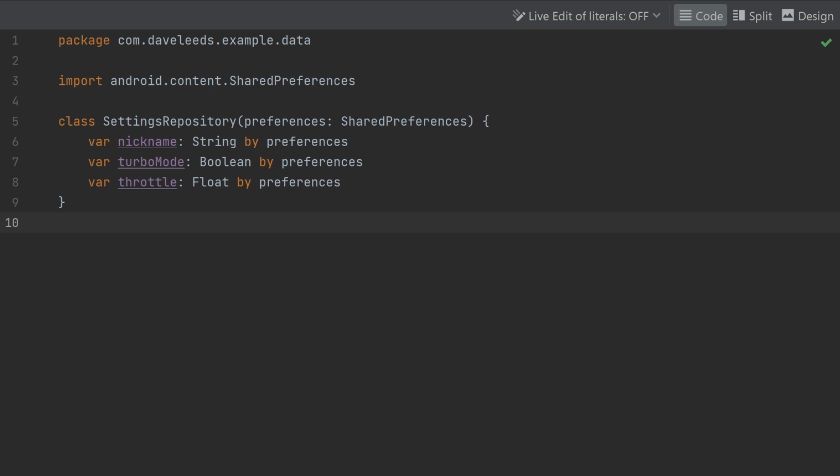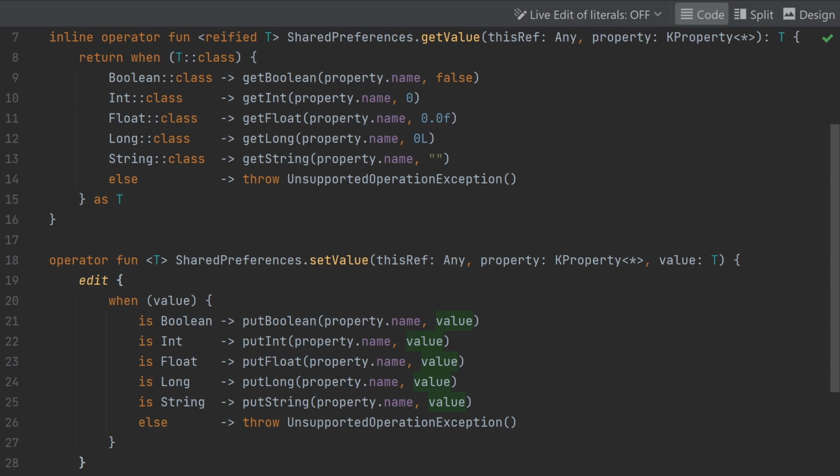I love how easy it is to delegate to shared preferences here. It's simple, it's elegant, it's concise, but there are a few issues with this. For example, you have to use the property name as the key for the shared preference. Also, you have to accept these defaults that are just kind of hard-coded in here. And most importantly, it's not as type safe as I want it to be.